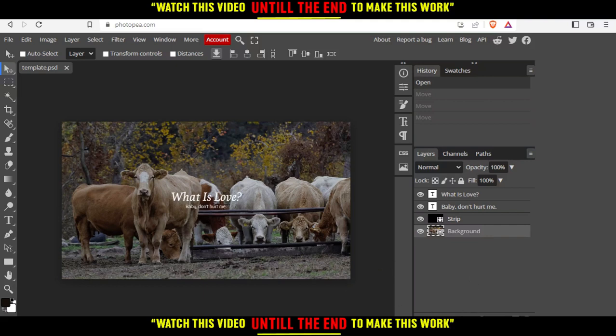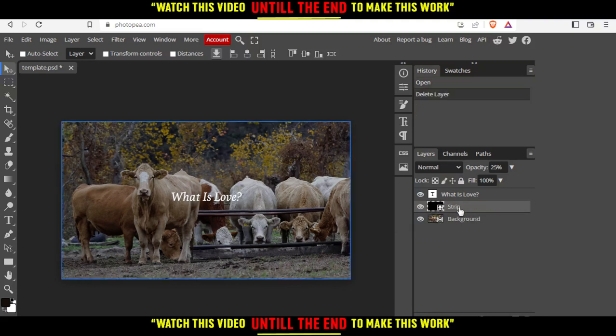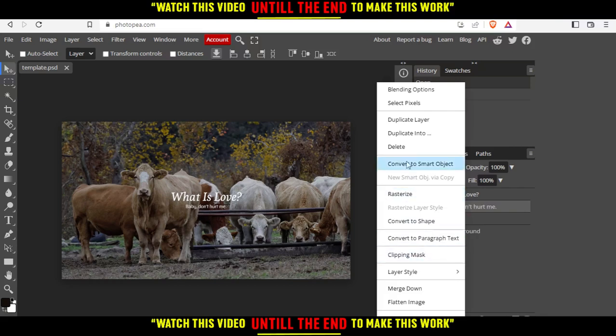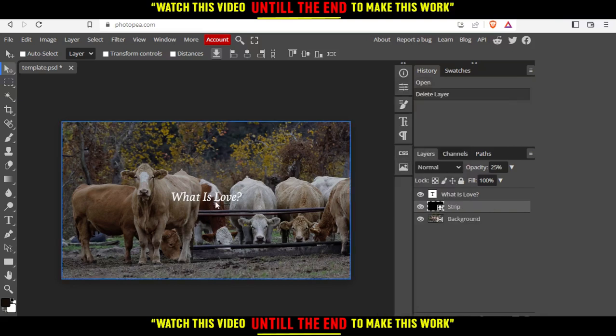If I want to remove an object, all I need to do is choose it. Let's say as an example, we would like to remove this "baby don't hurt me". Just click on that, then press delete on your keyboard. If you don't have a delete key on your keyboard, click on it again, then right click on it and click the delete option right here, and as you can see, it's deleted.